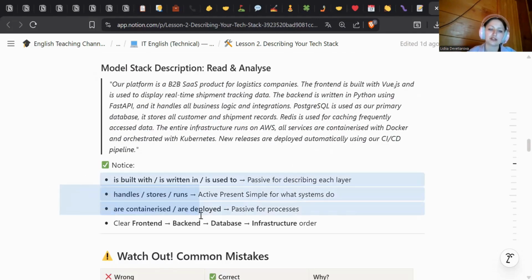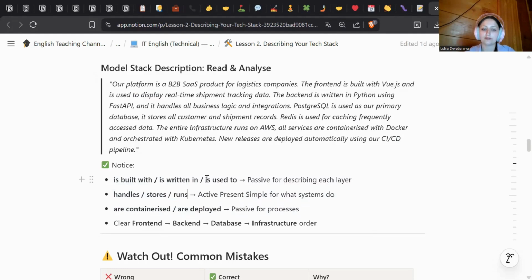Here are a few things that you need to notice. Is built with, is written in, is used to, those all are in passive voice. Handles, stores, runs, those all are in active present simple for what systems actually do. Are containerized, are deployed, that's all passive for progress. Frontend, backend, database, infrastructure: that is the order.